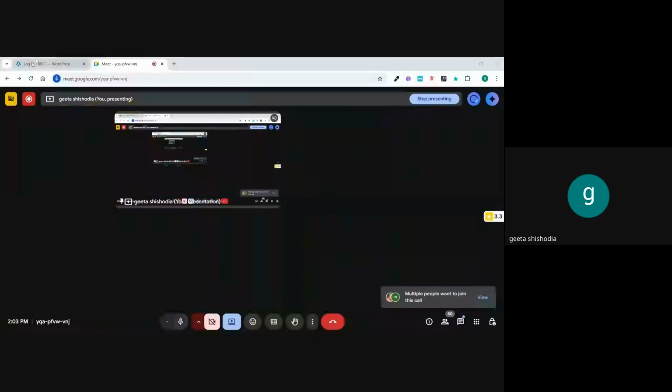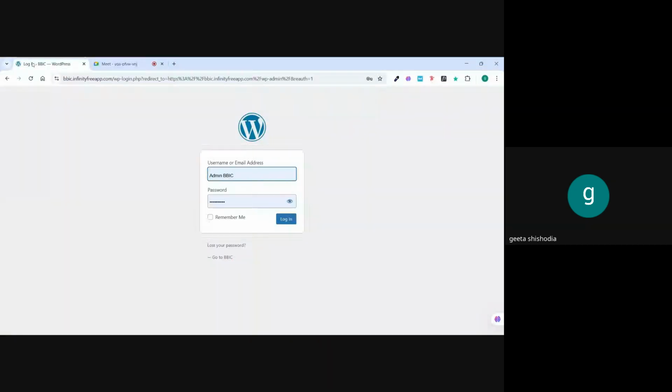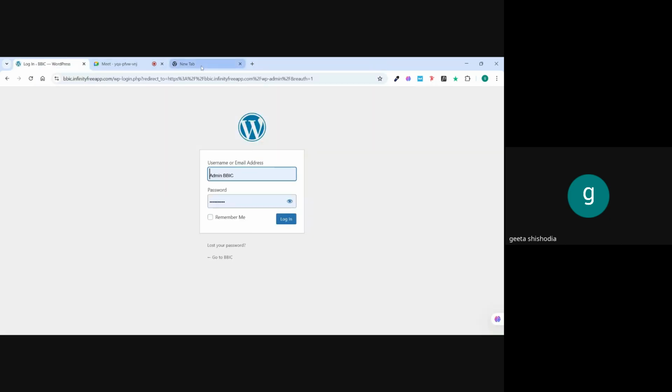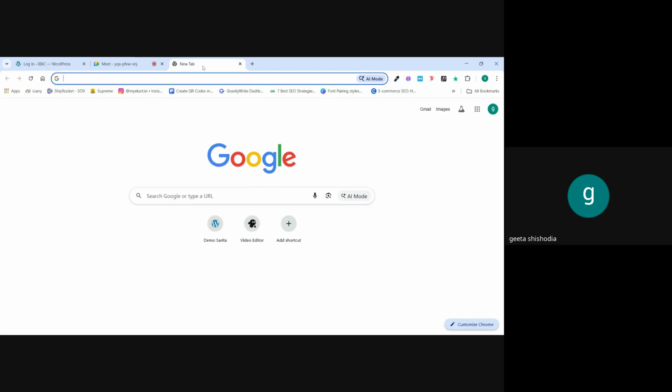Let me share the screen. Meanwhile, others are joining. All right, so let me also open the front end. This is actually the backend that I am going to log in to in a while. Meanwhile, I am opening the front end also, VBIC.